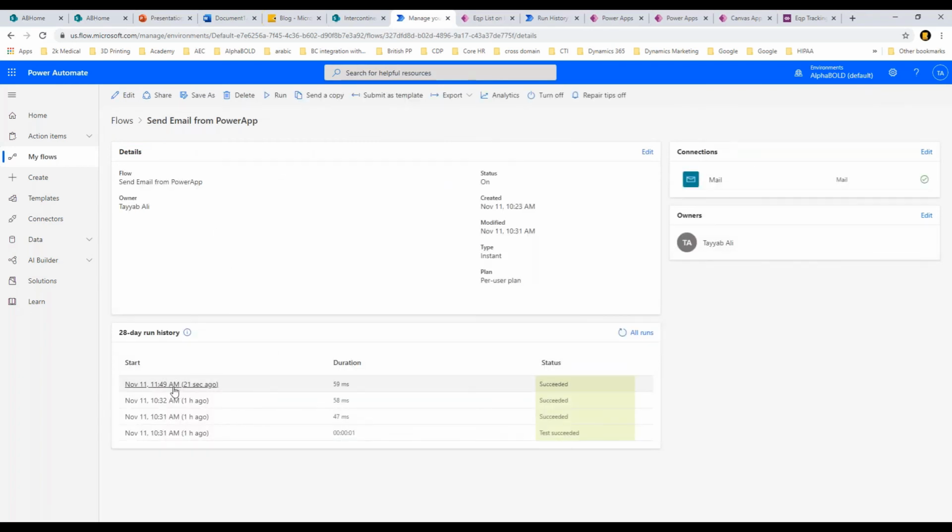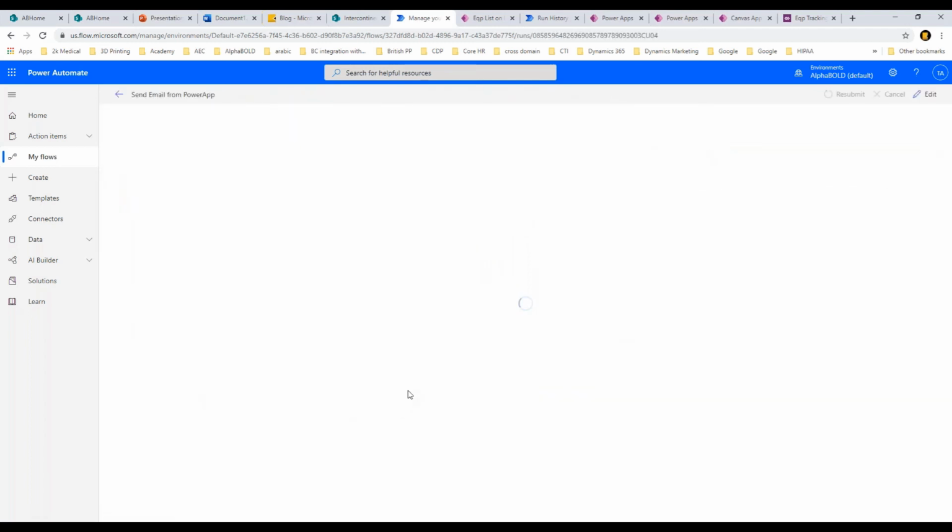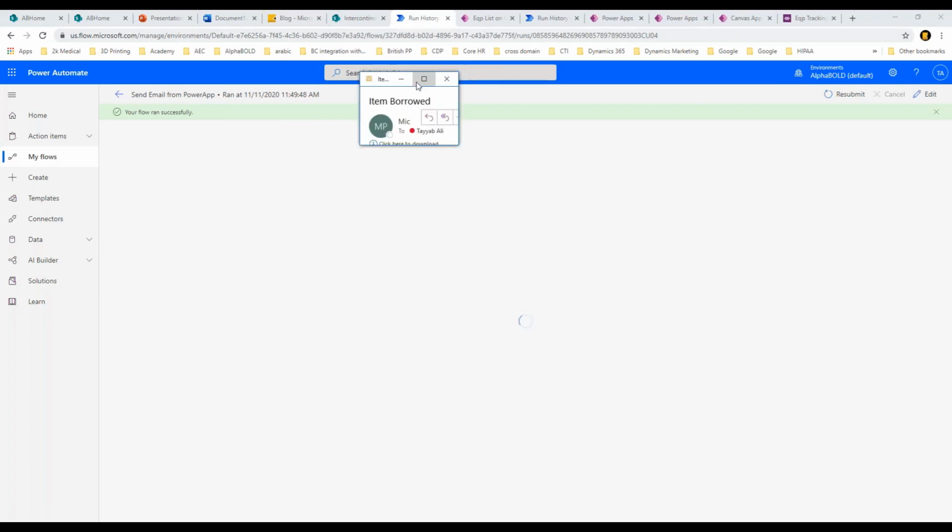And you can see that 21 seconds ago, it triggered this flow for me. And I can go in here and I can see exactly what happened with this flow. So I come in here, it should show me in a second as it loads that it has sent out an email. And I should have received this email as well. So I'm going to open up this email while it loads in my inbox.